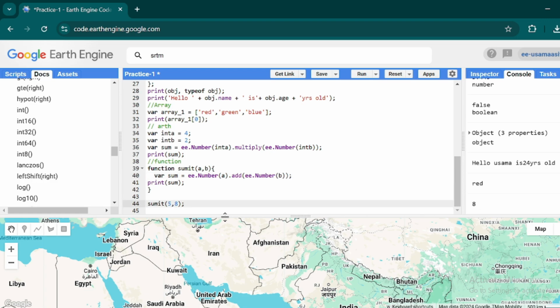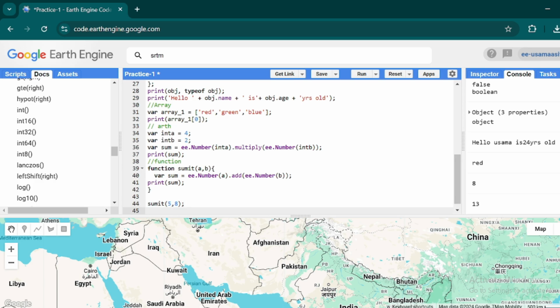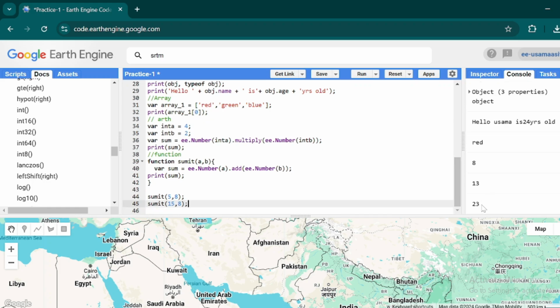And if I hit Control Enter, then it will give me the result just like this. Anytime I want to add 2 integers, I can simply call this function just like this, and I will assign my values over here, and this will add and print data for me just like this.